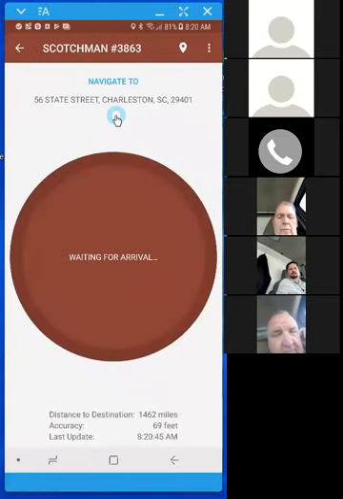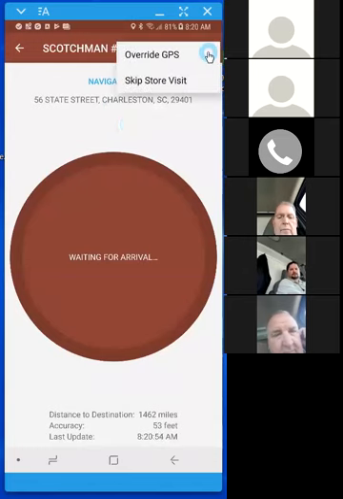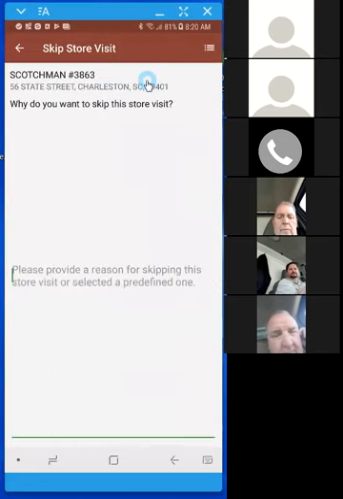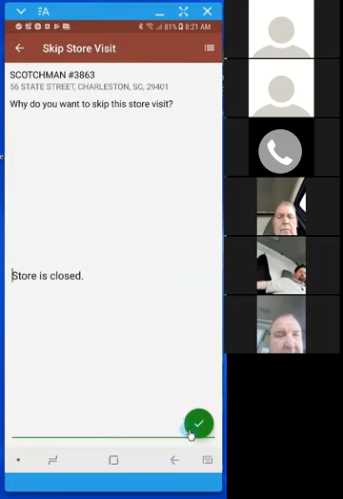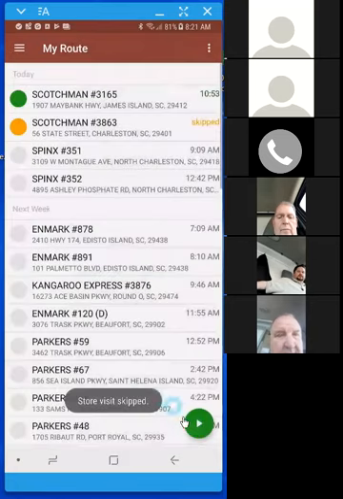Okay, again, we're going to skip the navigation. We're going to skip everything else that goes along with it. Go up to the top. Override the GP. Skip the store visit. Why are you going to skip it? Again, hit that toolbox. It'll give you a couple examples why. We'll say the store is closed today. Hit the green check mark. And it'll let you go to your next store.